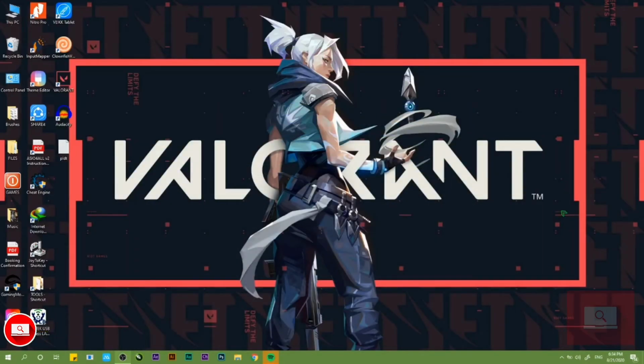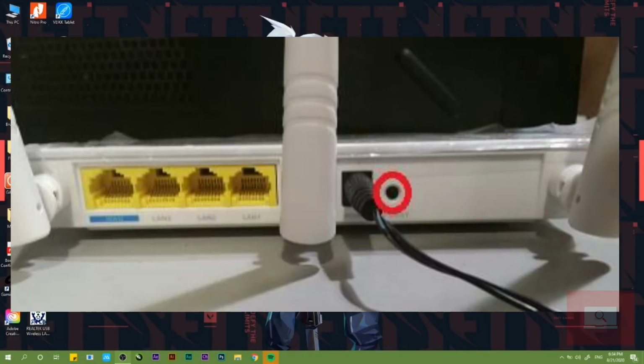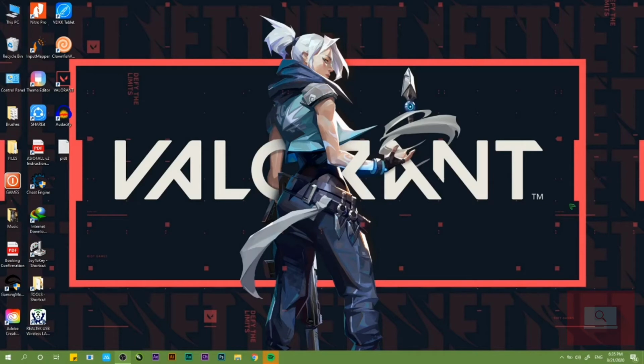So, the next solution is reset your Wi-Fi modem. In this process, you can easily reset your Wi-Fi modem manually. So first, unplug the power cord from the Wi-Fi router. Then, press and hold the reset button for about 10 to 15 seconds. Then, release the reset button after the lights on the modem start flickering. So if this still doesn't work for you guys, let's go to the next solution.